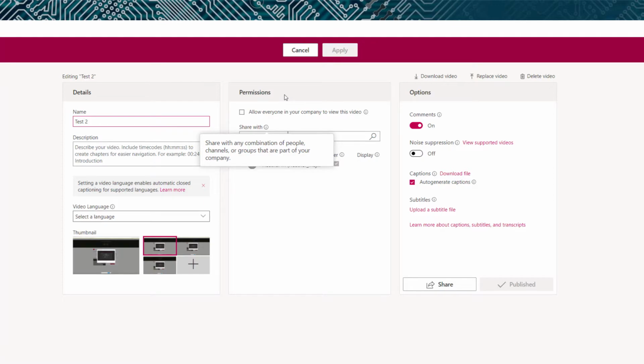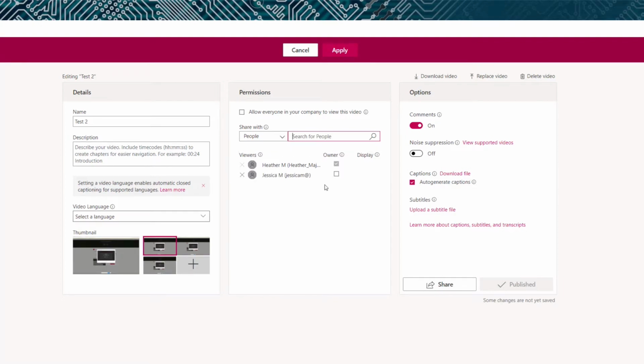In the Permissions section, you can turn Allow everyone in your company to view this video back on if and when you choose. You can choose who to share the video with. You have the choice of searching from people, channels, or My Groups. For example, if I type in the name of my coworker and hit enter, you will see that her name comes up, and then I can make her a co-owner of the video.